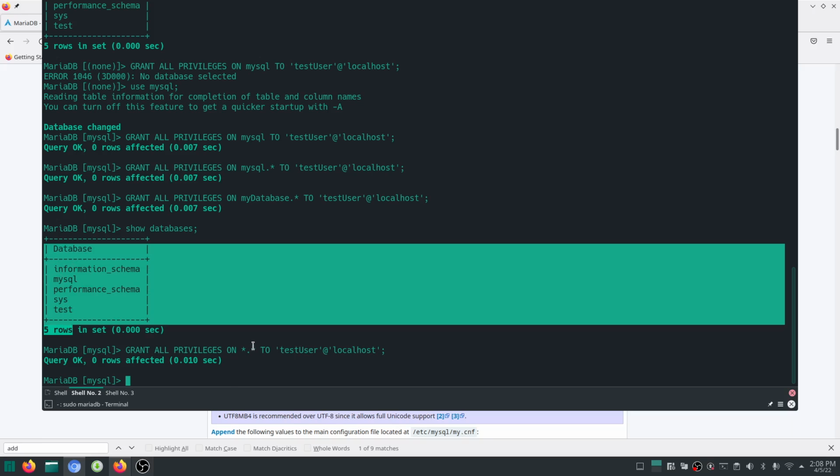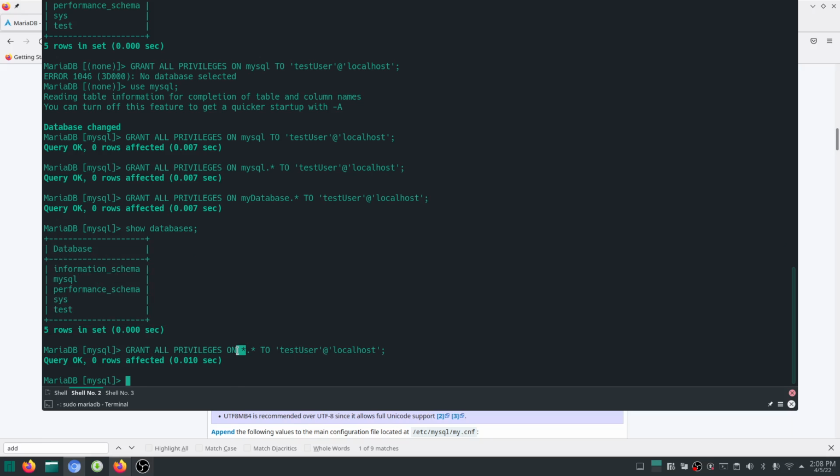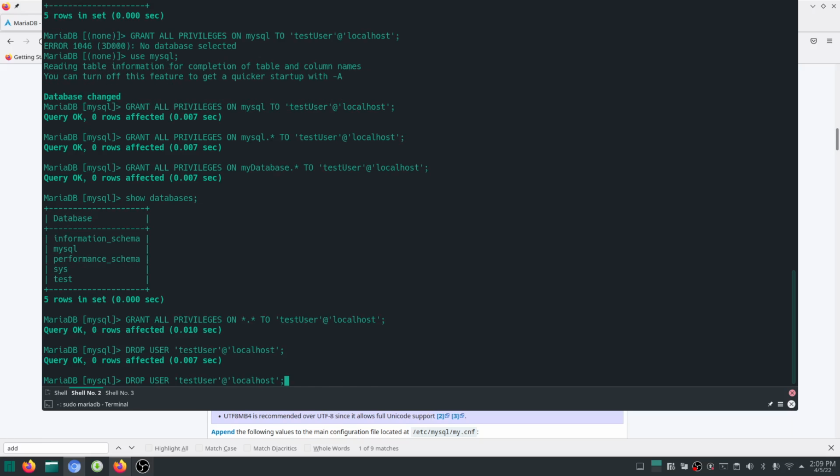Your first star here is where you place your database name. Your second star here stands for the database tables. Well, I do not want to grant every single privilege here, so I'm just going to drop this user first. Drop the user, and I'll create the user again.